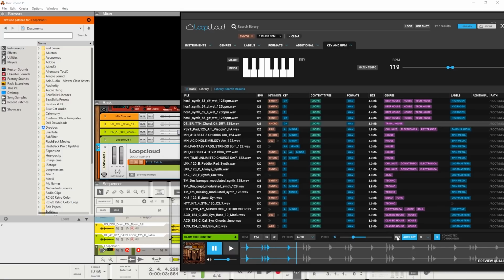I can come over here and click the octave button, and it's going to pitch shift it up a full octave. So that's much closer to where I want it.